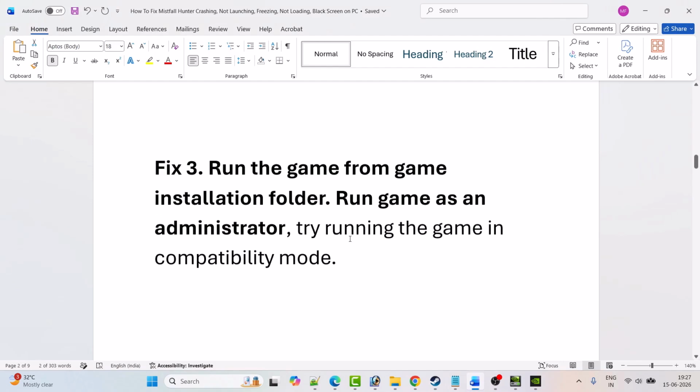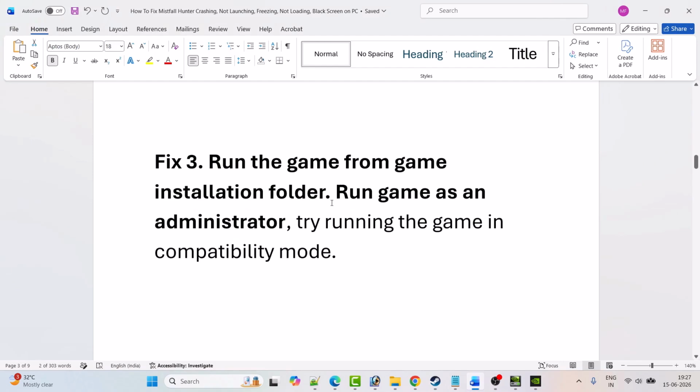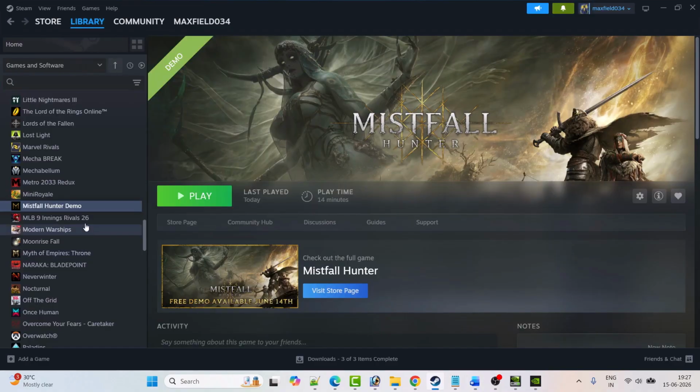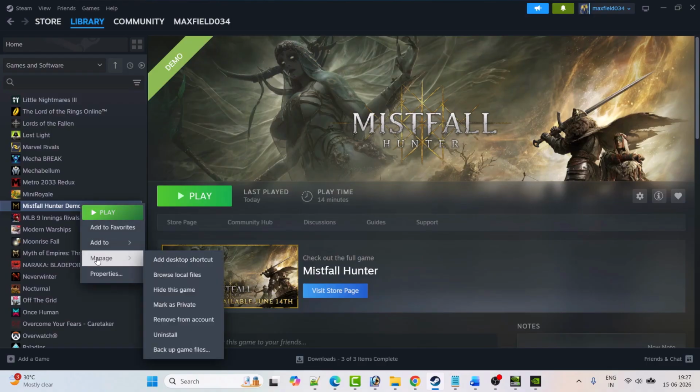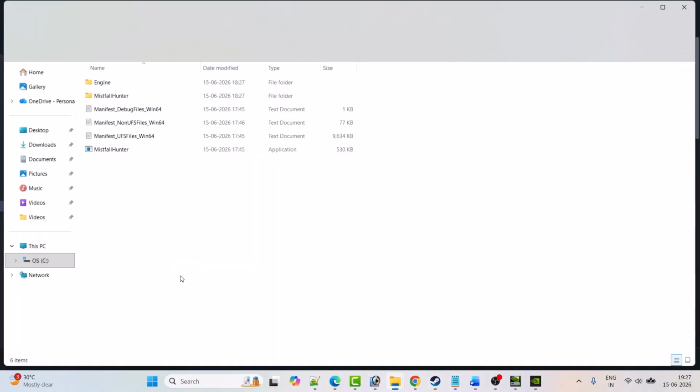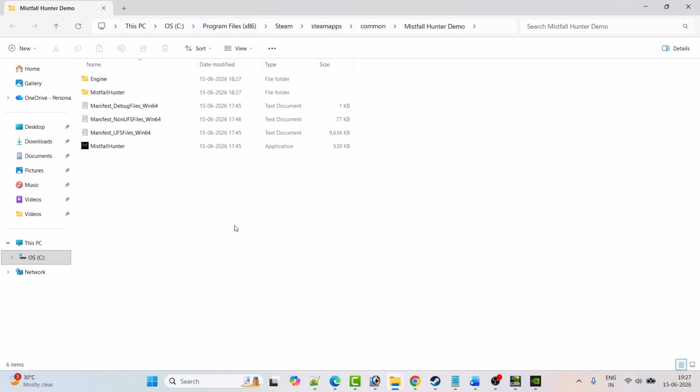Fix 3 is to run the game from the game installation folder, run the game as an administrator, or try running the game in compatibility mode. So open Steam, go to library, right click on Mistfall Hunter game, select manage and then click on browse local files. It will take you to the game installation folder. Now first double click this Mistfall Hunter exe file and then try to launch the game and check.